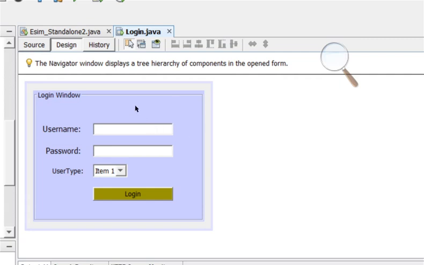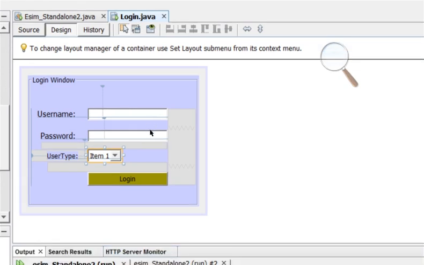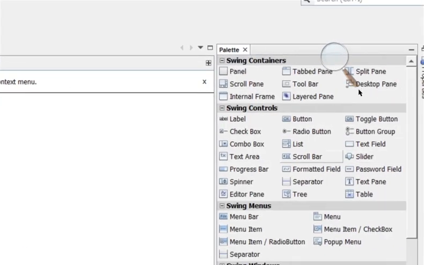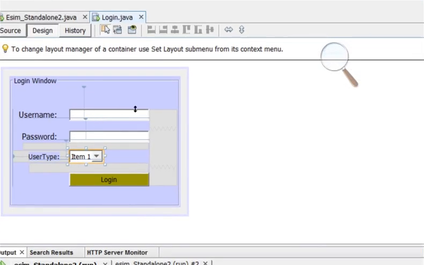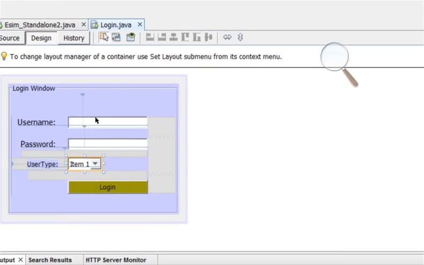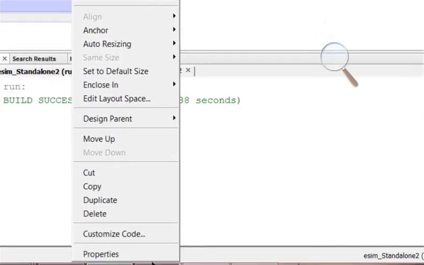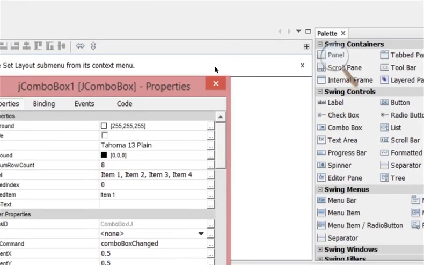Okay, so let's quickly deal with this combo box and integrate it in our functionality for the login. There are a lot of ways you can add your items over here. You can add them programmatically. You can as well add them using this UI builder.